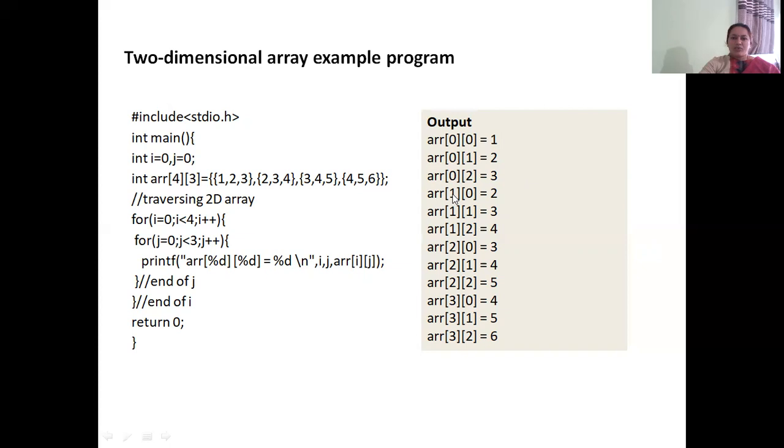So we can access 1 of 0, that is first row, first column value which is 2, first row, second column value 3, first row, third column value 4. So after these 3 turns, I changes to 2. So when I is 2, J runs for 0, 1 and 2 and we can access 3, 4, 5.